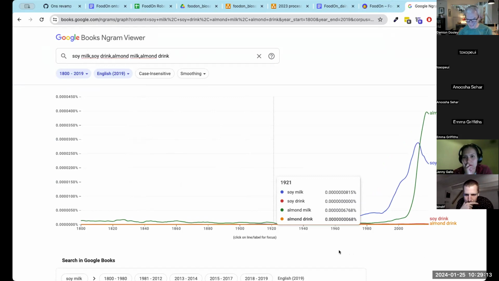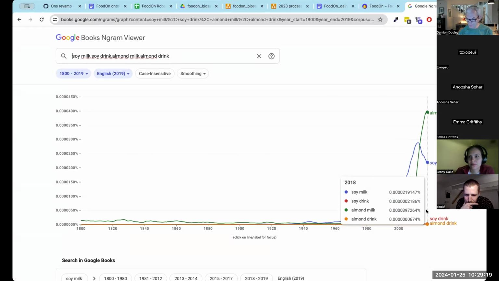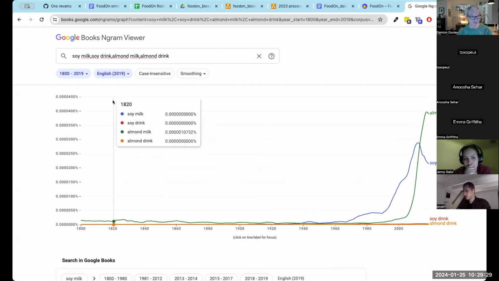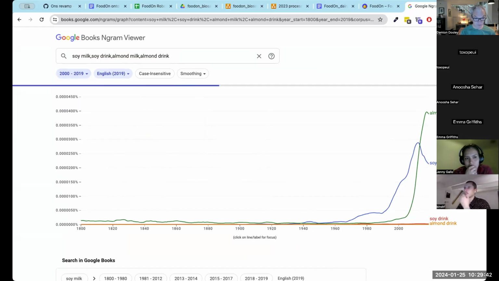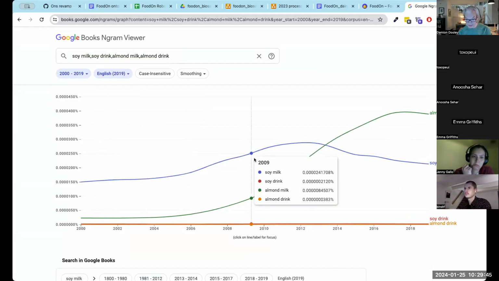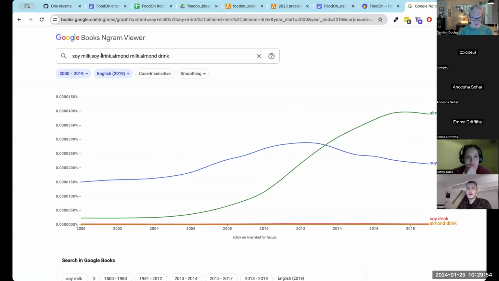So these things are popular. Almond milk is still popular, but now there's a little dip there. So there's little dips that are probably referencing the change around 2000, the change in use. And yet soy drink and almond drink are flatlined. So beverage, is that a better word? Or is it that soy drink and almond drink?